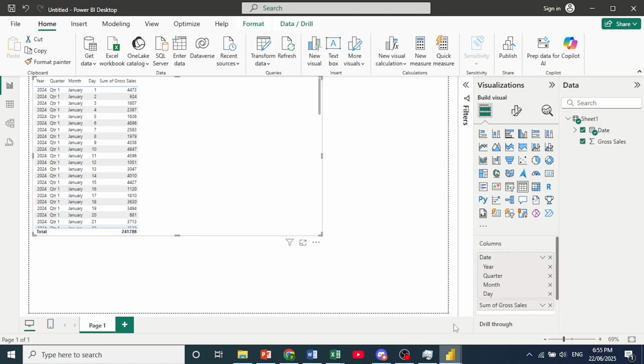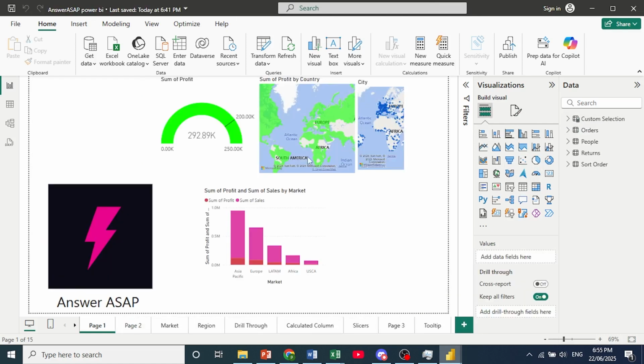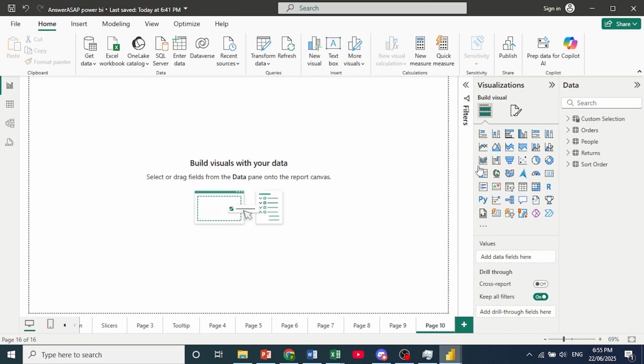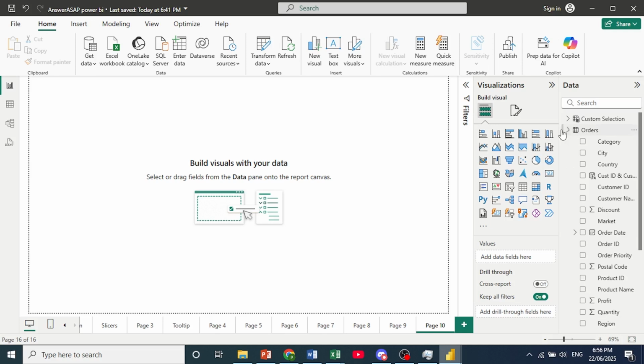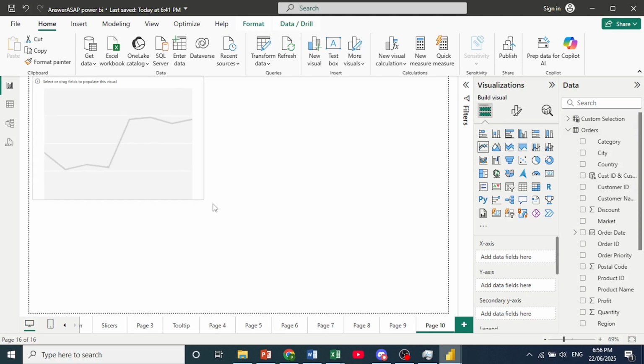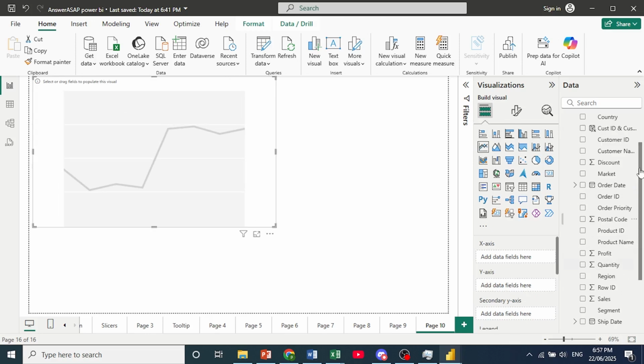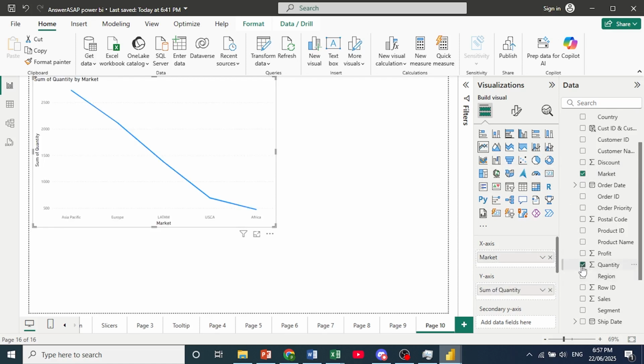If you have advanced data, you can go ahead and create visualizations like this, for example, sum of profit by country. Let me create a new visualization and show you. For this one, let's do a line chart. I'll click here on Line Chart and we'll bring in some data to use. Let me select Market and Quantity. As you can see, this is the sum of quantity by market.